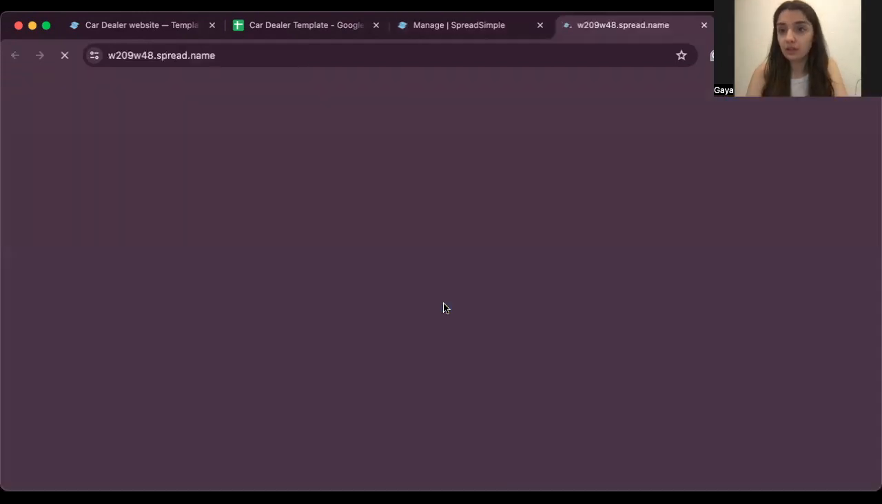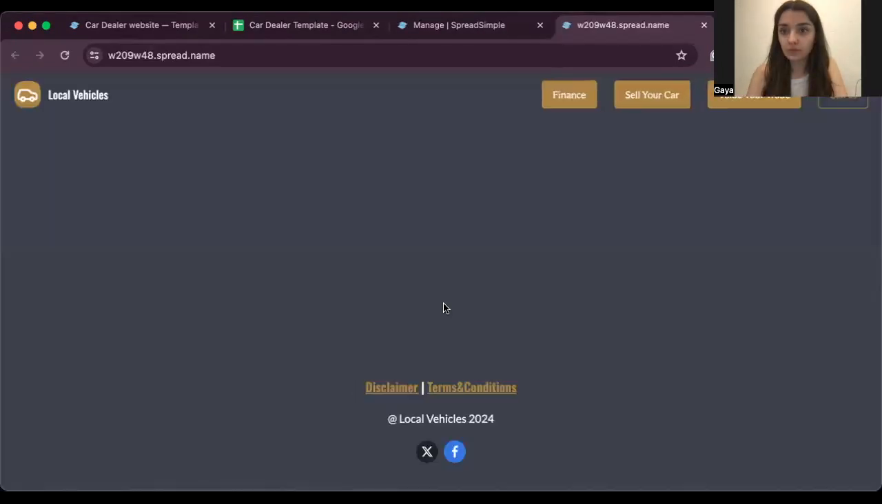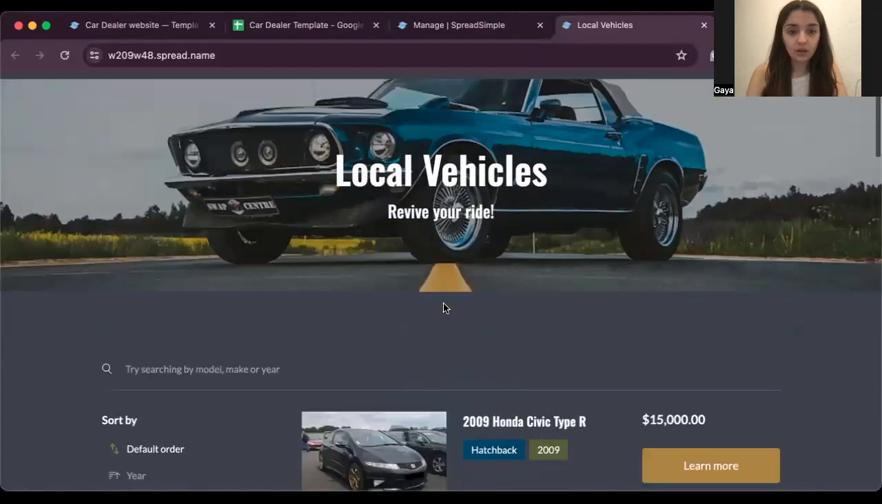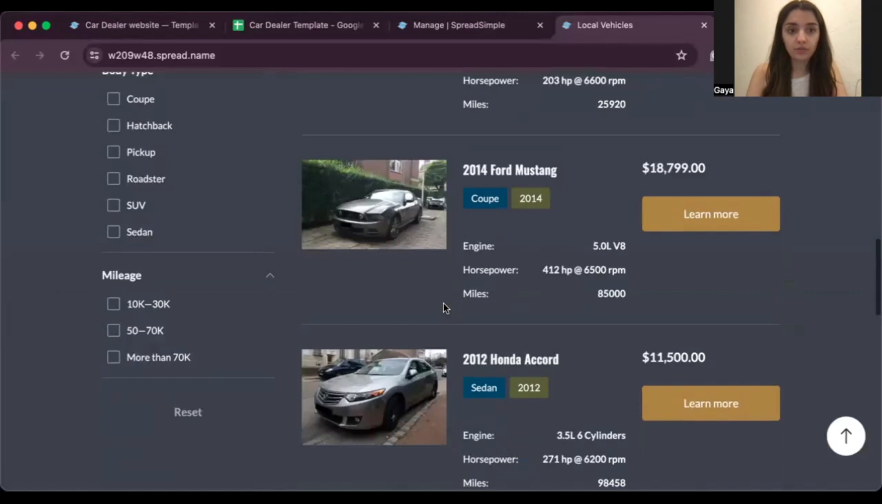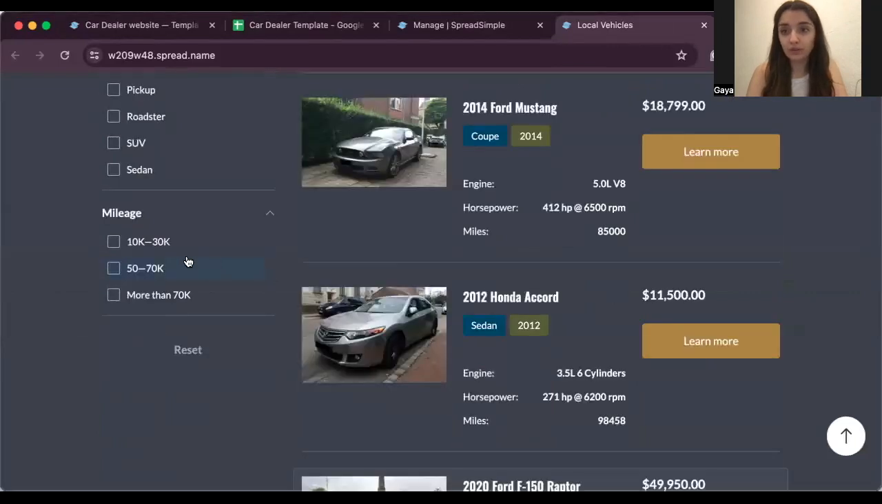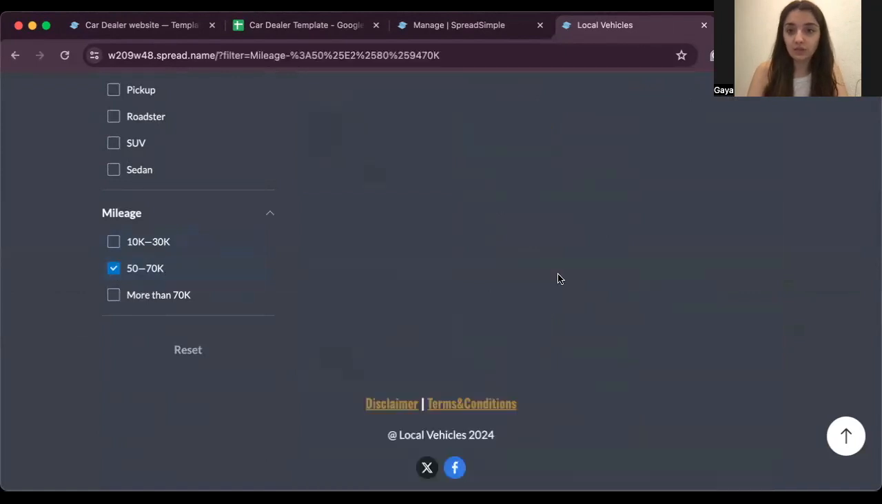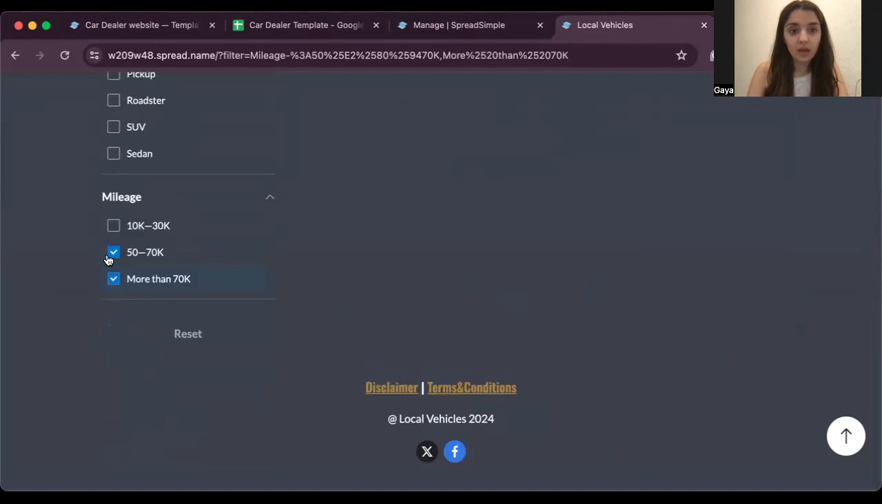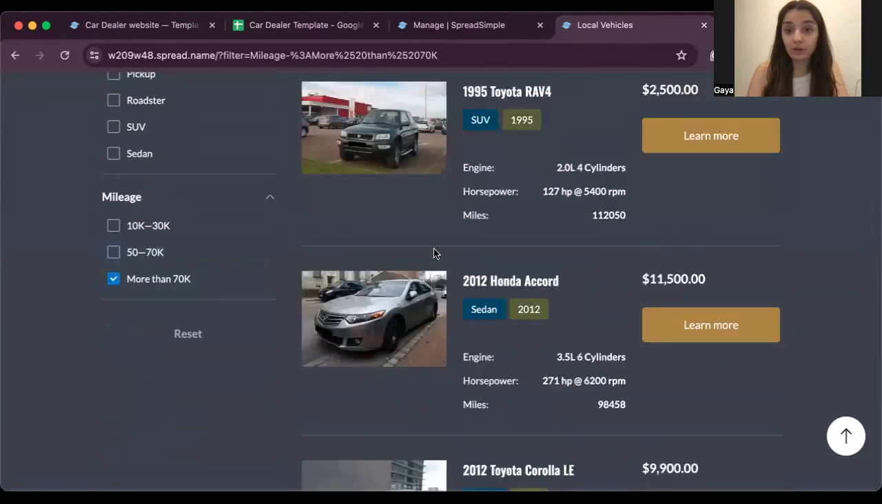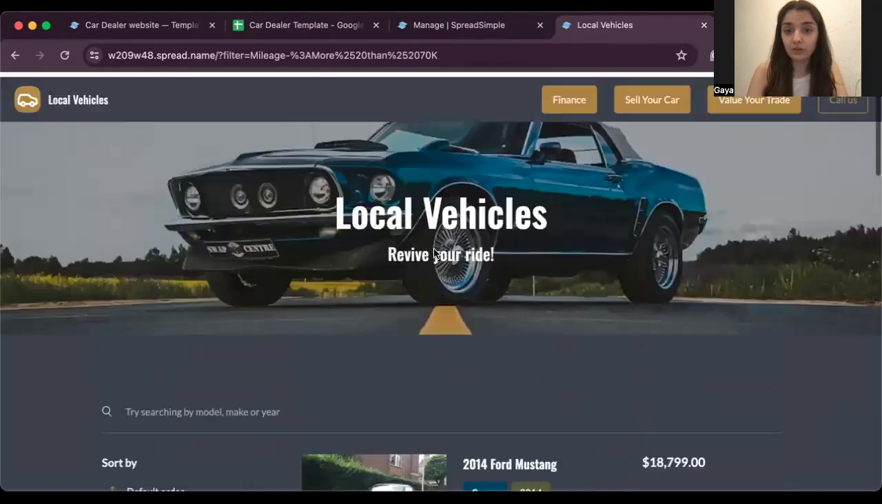And let's go see how it looks. Here's our filter. So apparently we don't have options under 10K. That's why the range is not showing. Now let's see if it works properly. Of course it does. And here you go. Here are your range filters.